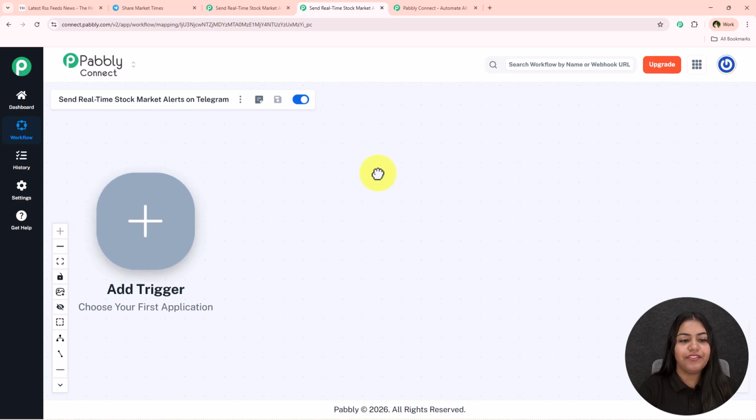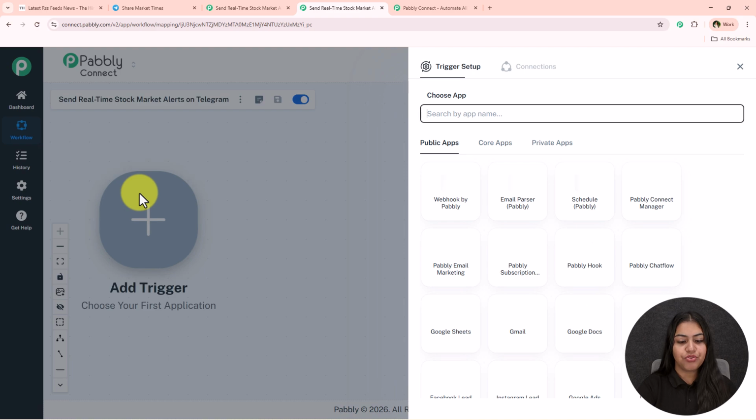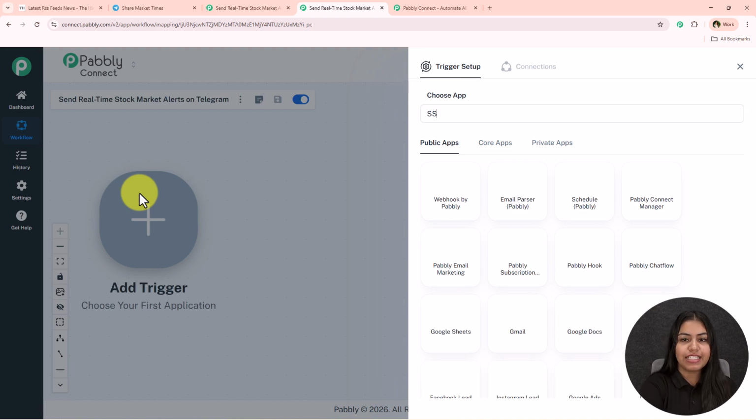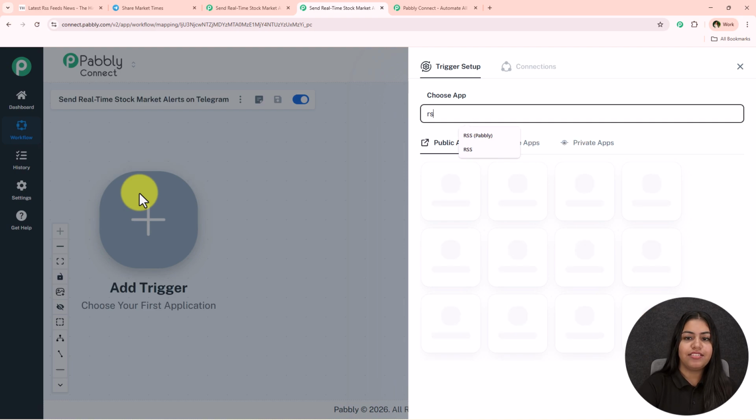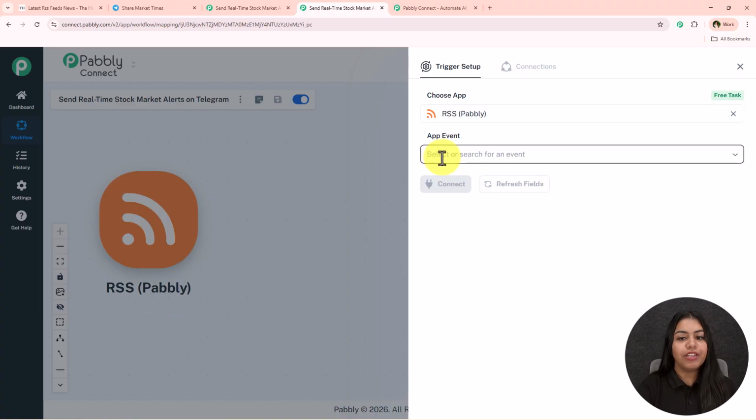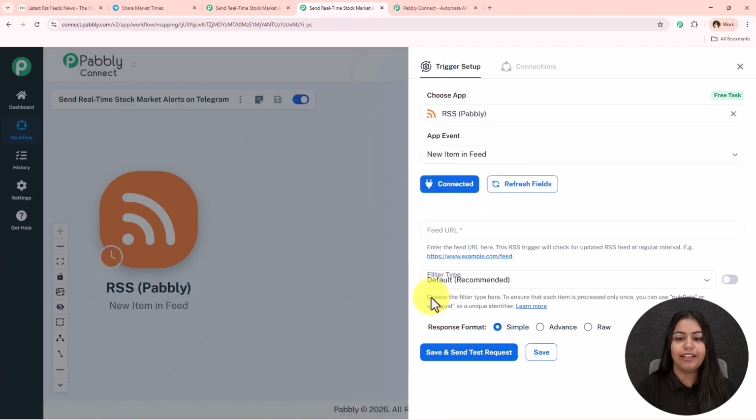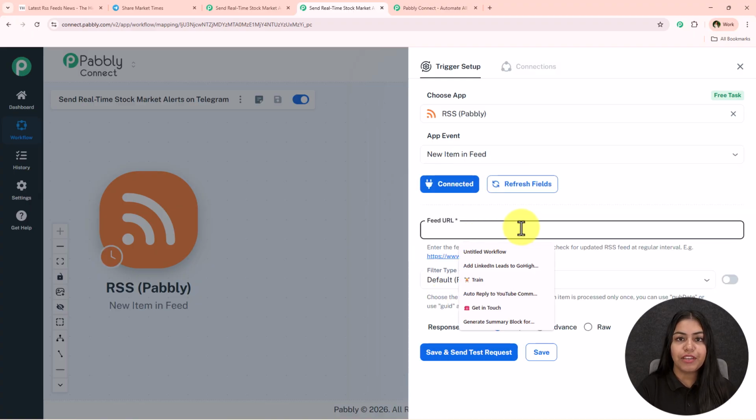So to get started, we have to click on this add trigger button. For the trigger application, search for RSS by Pabbly. Alright, so let's search for RSS by Pabbly right over here, and you have to select it. For the event, select it as new item in feed and click on this connect. It is going to ask you for the feed URL.